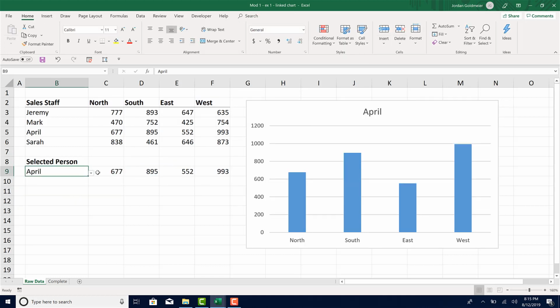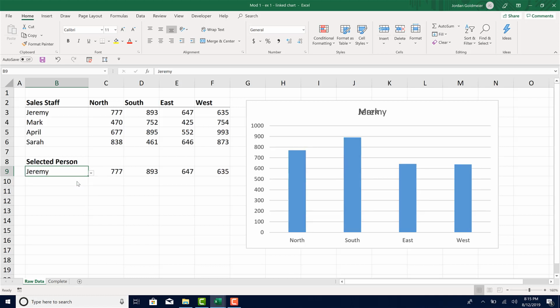So look, check this out. We change it to April. We change it to Mark, to Jeremy. Okay, so that's cool. What about, let's see here. I'm going to start with cell B11, max value here. Here's what I'm going to do.